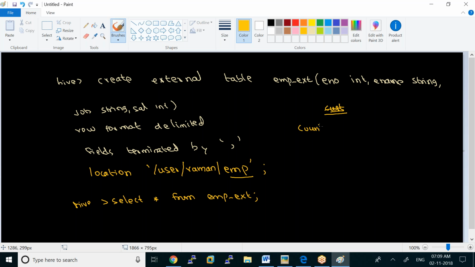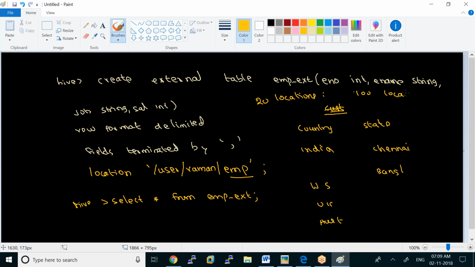So we have a field called country, and we have a state. In India, it has branches across 10 different states, such as Chennai, Bangalore, etc. Apart from India, it has offices in the US, UK, Australia. It has offices across 20 locations throughout the globe. Each location has a different number of offices across multiple states. Assume altogether it has offices across 100 locations, distributed based upon country and state.